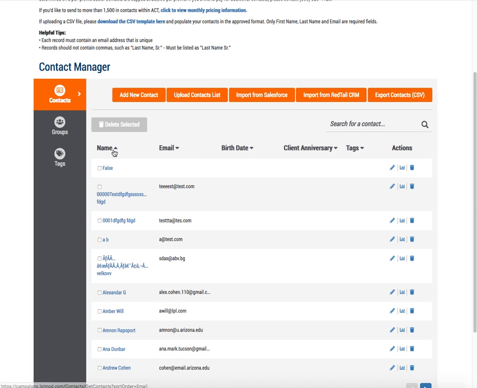But what you'll see here is a list of all the contacts you have in the system. You can even sort them by name and email and birth date, client anniversary, or tags that you've added into the system. Then you've got some actions. You can edit the contact. You might want to add a tag to them, change something. You can see your activity, and then you can, of course, delete the record in its entirety, which is going to delete it from our system, not from your CRM, if that is where you pulled the data from.